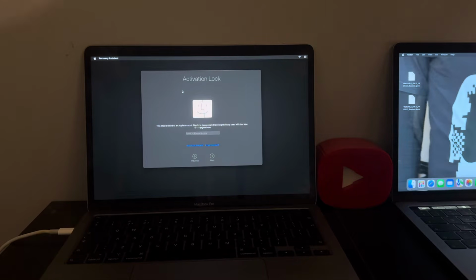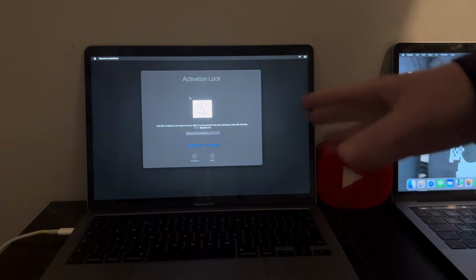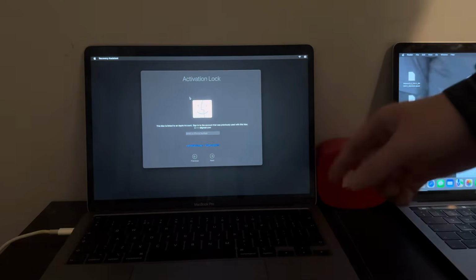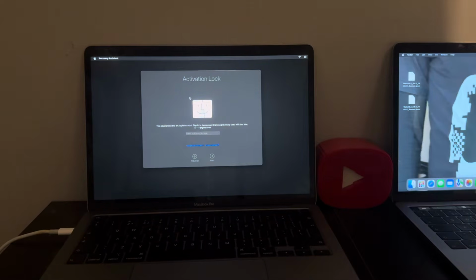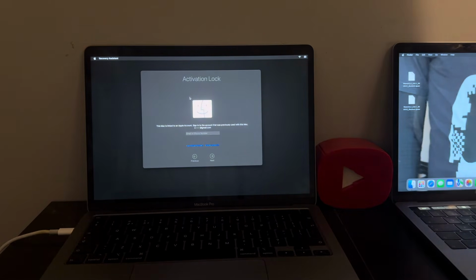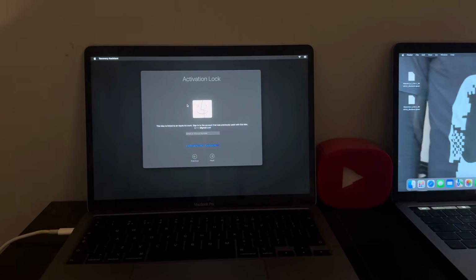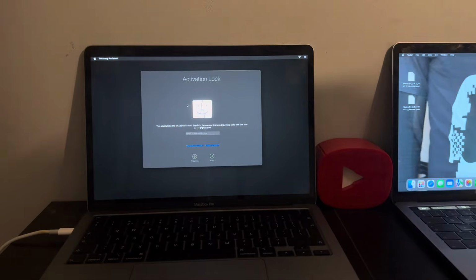locked MacBook. So step number one, as you can see, the Mac is iCloud locked. Obviously the locked Mac is your target Mac, the user Mac is your host Mac. So the first thing you're going to want to do is update the Bridge operating system. To do that, what you need to do on your host Mac is download an app called Apple Configurator.